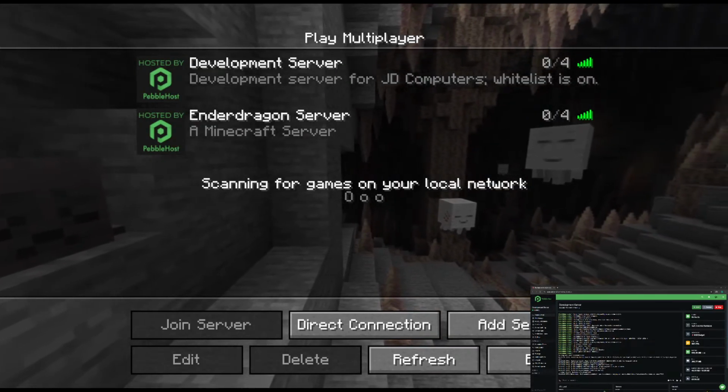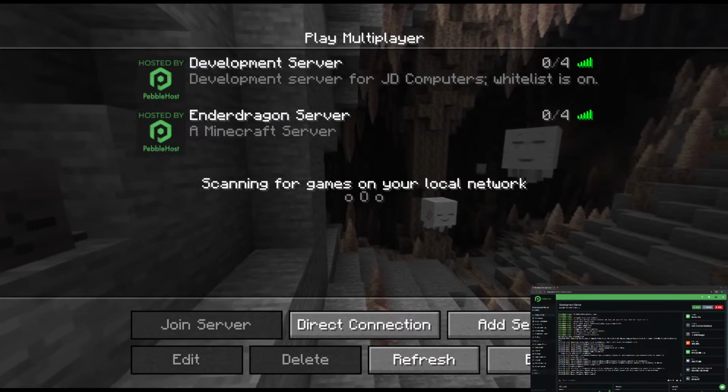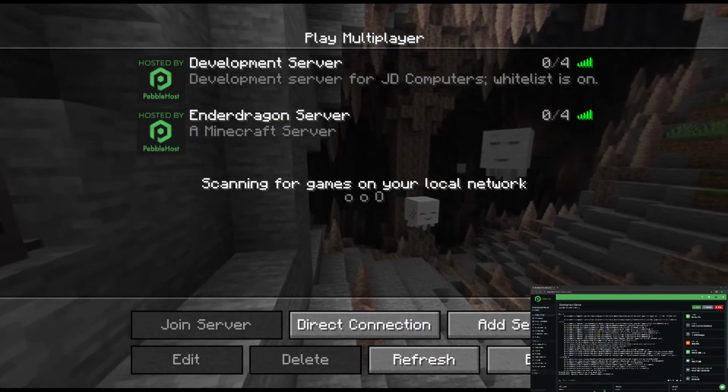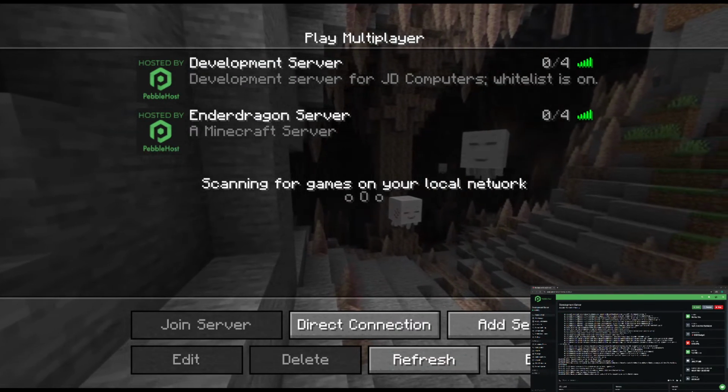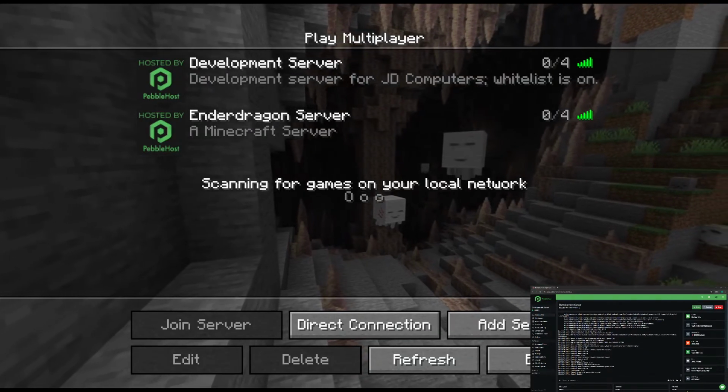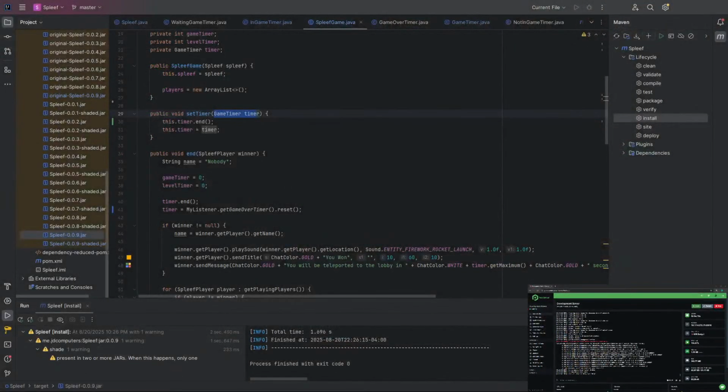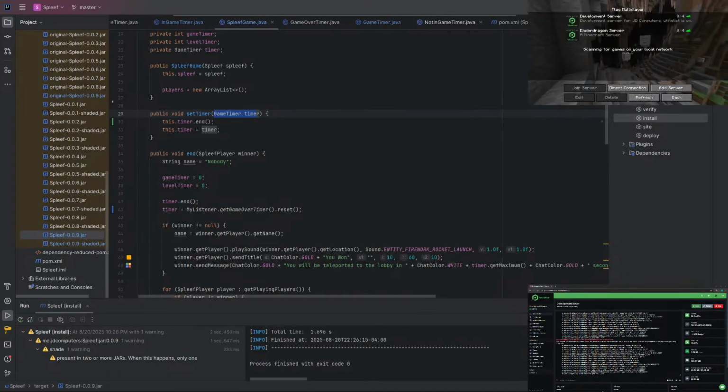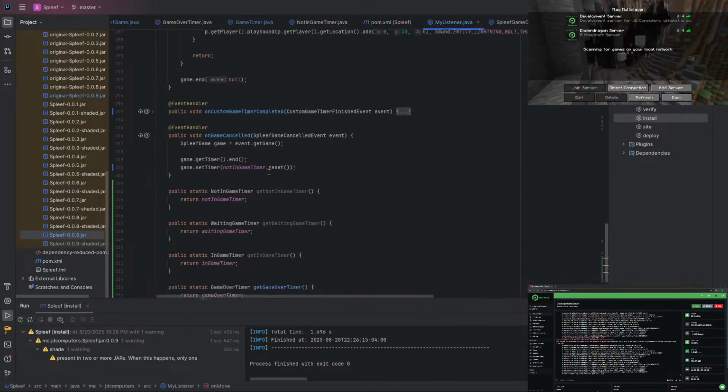Crud, I just realized I'm still testing. I'm programming. Sorry, guys. Let me see if I can show a little bit of what I changed.